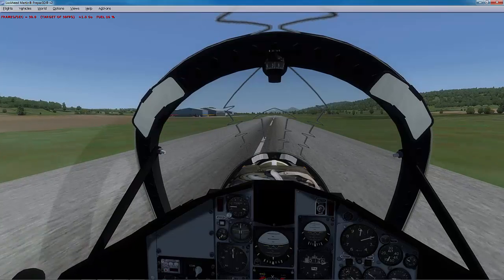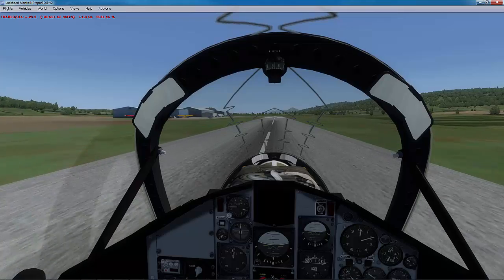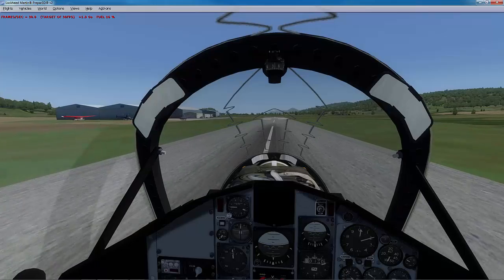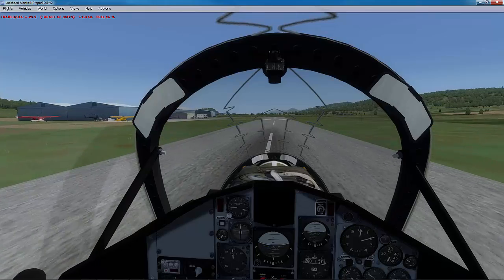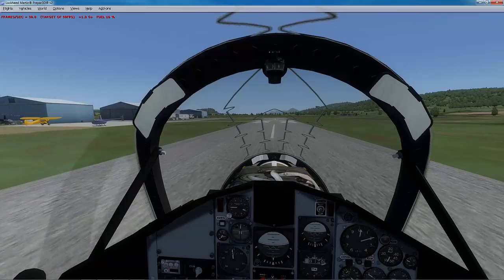So you've had a taste of the graphics in P3D. They can be very good. With the right add-ons, they can be extremely good. And nice smooth frame rate. A nice experience.